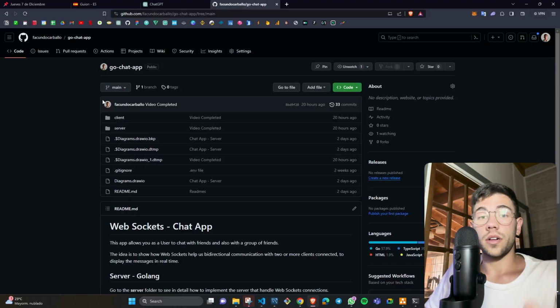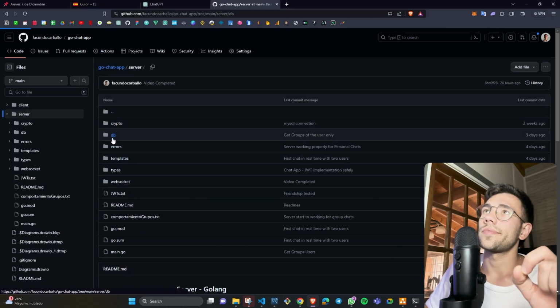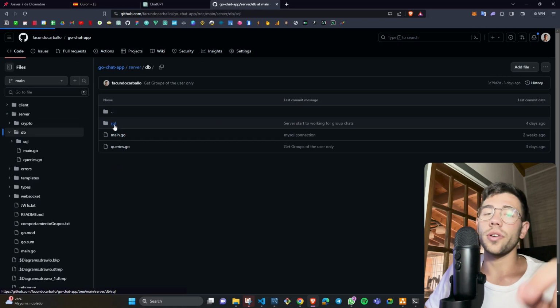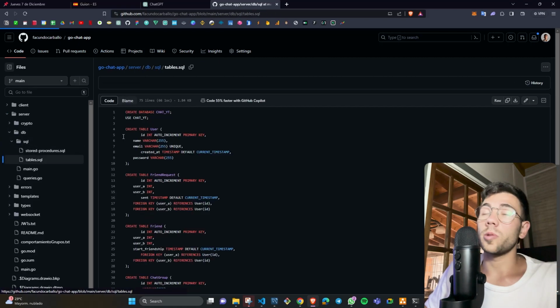You will find this also in the GitHub repo, in the server folder, then the DB folder, SQL folder. Here are the stored procedures, and here are the tables of the SQL.